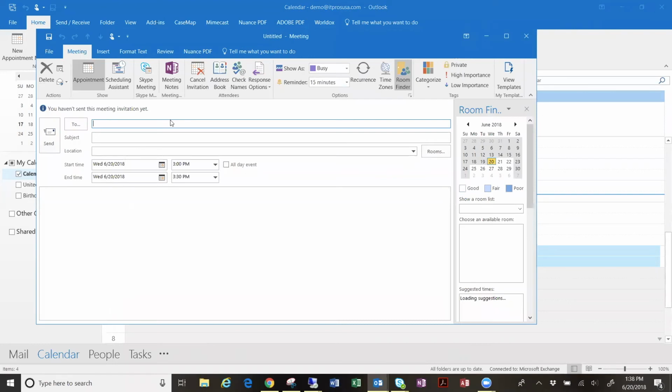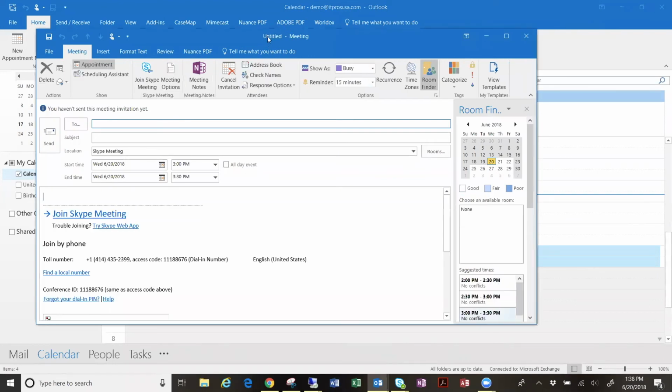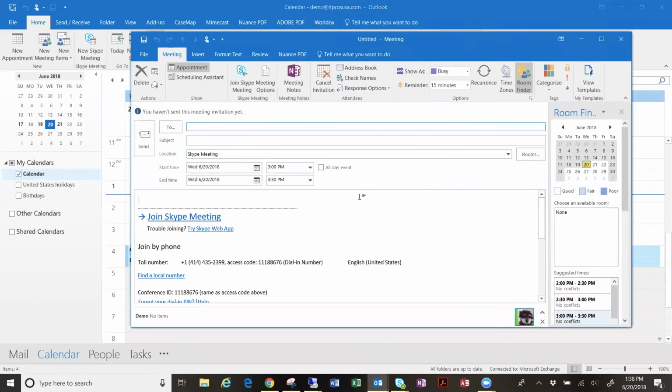So either one of those will bring up the standard window that you see here for creating a new meeting in Outlook. When you've got Skype running and it's creating a Skype meeting, there are a couple things to note. Number one, it'll set the location to Skype meeting by default for you. Here I'm going to send it to, we're logged in as demo, so I'm going to send it to my account here at ITP.